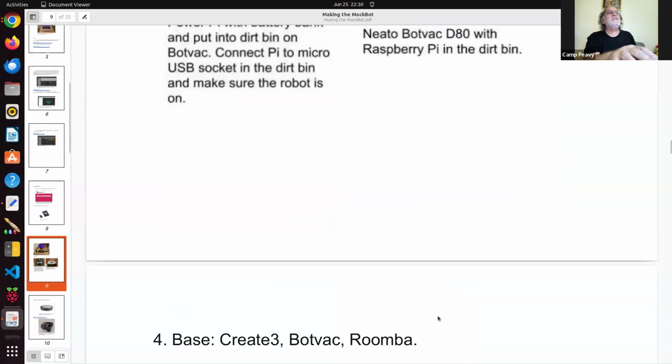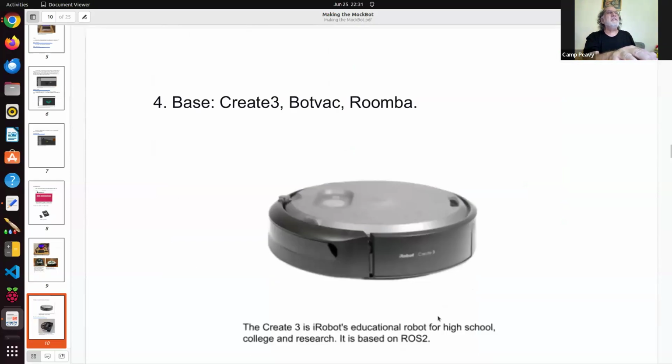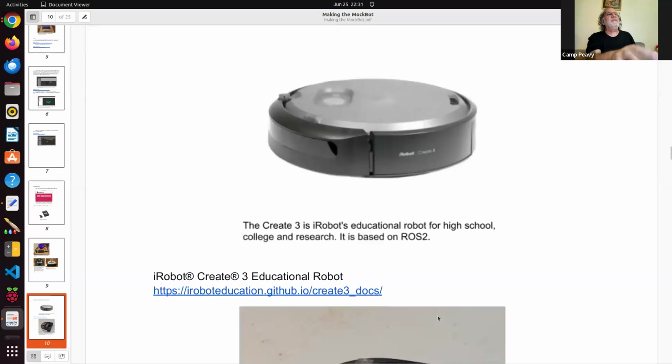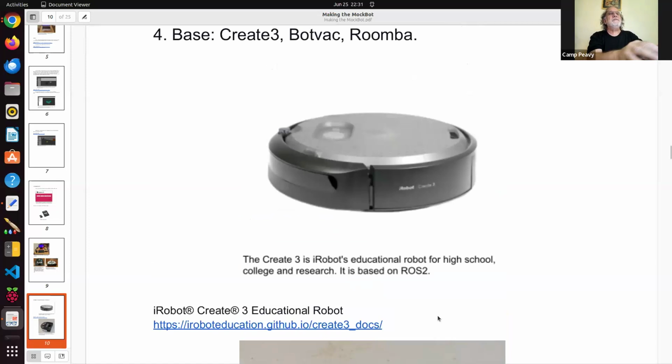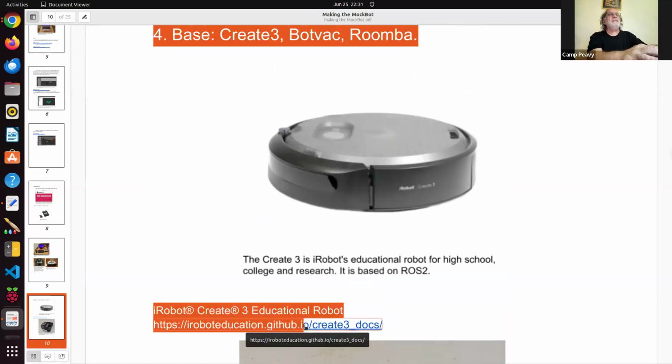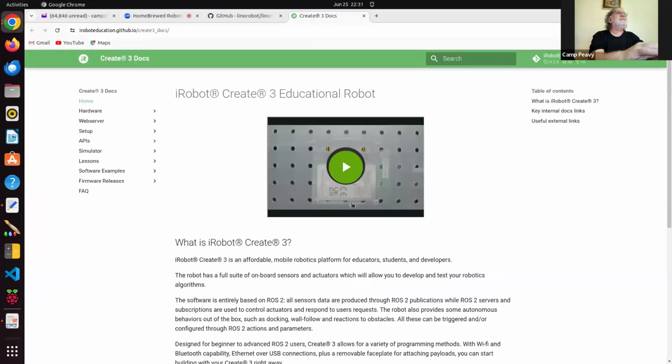So speaking of which, it's all about the base, okay? We're going to build these MockBots using the Roomba Create 3, which, like I say, if you've got the wherewithal, this is really the best way to go. The suspension is phenomenal. You boot it up and it's running ROS out of the box.